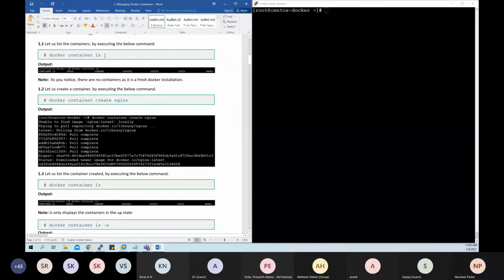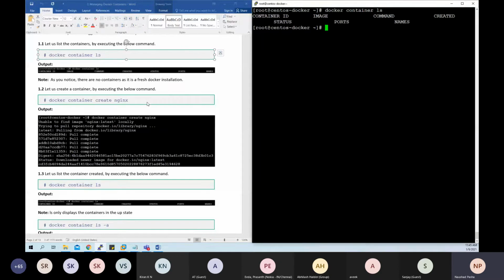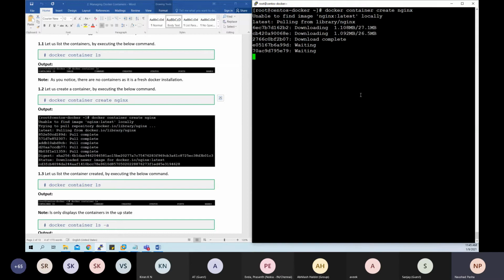First, the docker container ls will list you if there is any container or containers. Let's go ahead and create a container. How to create it? docker container create and the name of the image to use. As it understands there is no image by the name nginx locally present, it's going to pull that image from the Docker Hub by default.